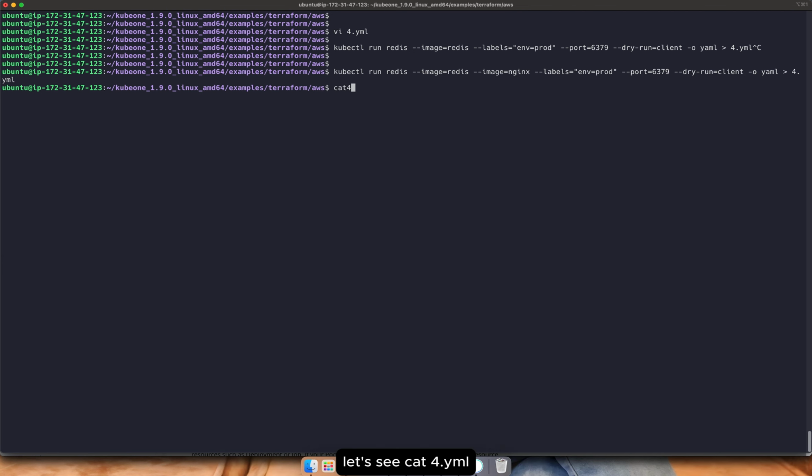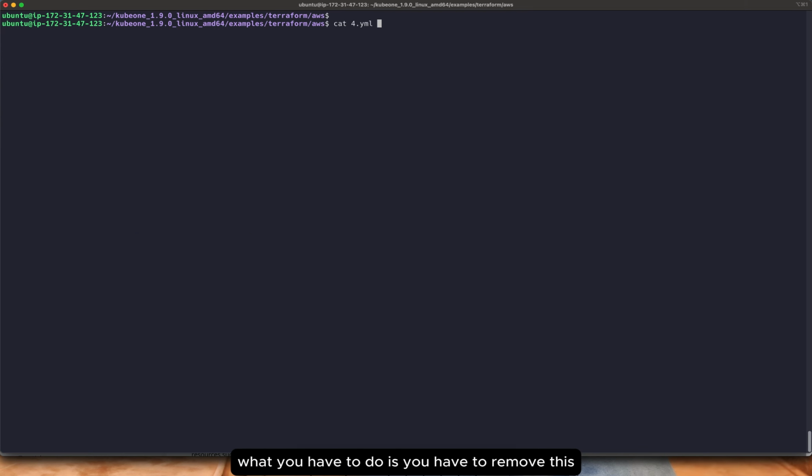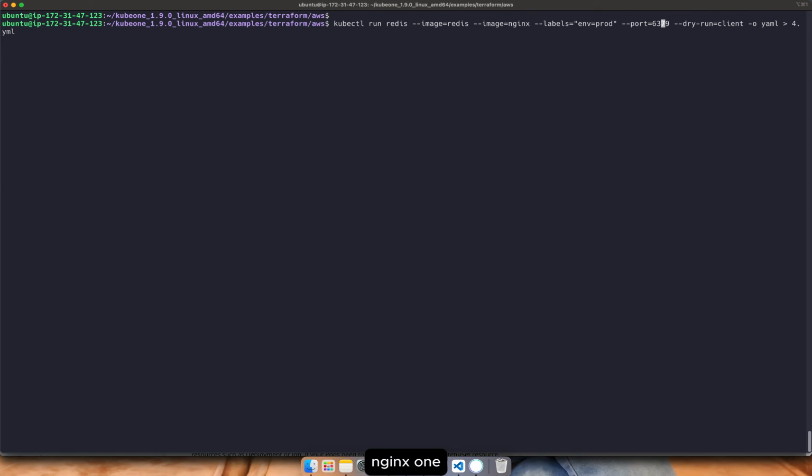Let's see cat 4.yaml because it's redirecting to that particular file, and you can see that it's using image equals, name equals nginx, redis, and it's giving different. It's taking this, right? There are no two containers here. So what you have to do is you have to remove this in the next one.